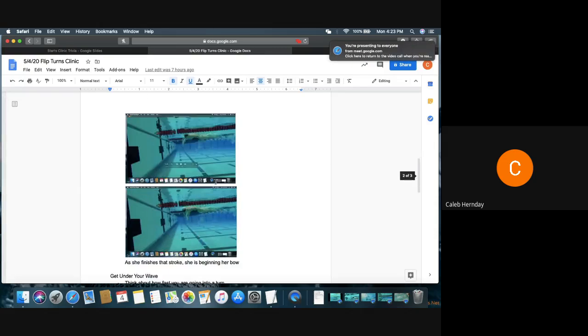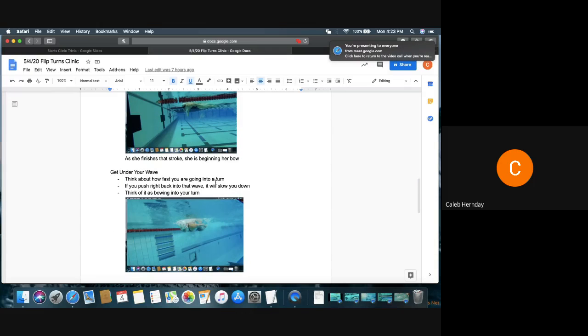Awesome. So the next one, get under your wave. I want you to think about how fast you're going into a turn. You are going fast. You are making waves behind you with your kick, your head, your body, your arms. Now, obviously, the bigger and stronger you get, the more wave you're going to make. So your job, especially into a turn, is getting under that wave, and that's going to help you push off the turn under that wave.